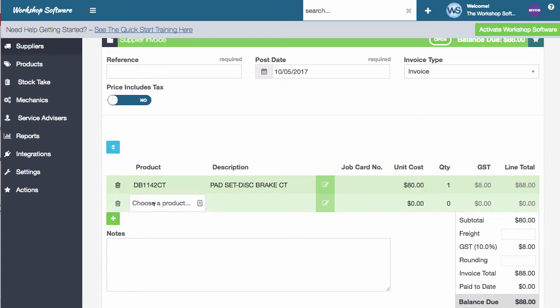So we don't know whether a supplier is going to supply us with an invoice which has got line items which include tax or exclude tax. So now you've got this simple setting which you can just set as you're actually doing the invoice, which is really, really cool, really simple to do.